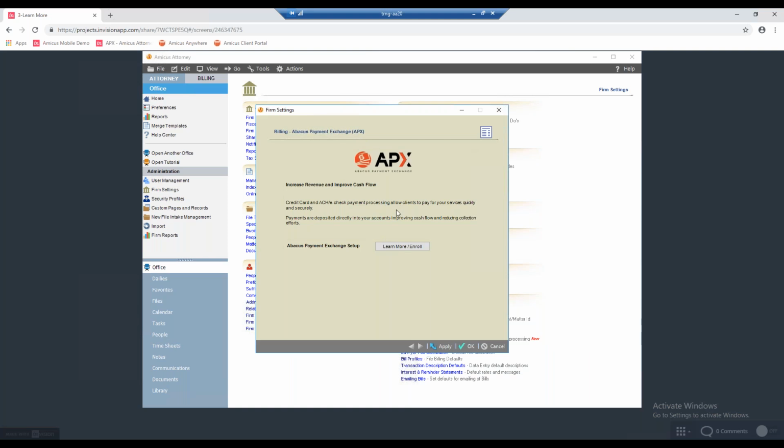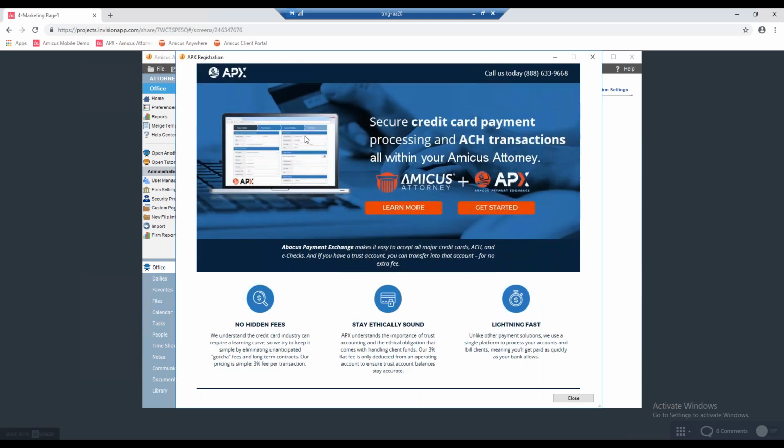Now the next step that I need to perform is to click where it says Learn More and Enroll. So I'm going to do that. And as you can see, up comes this particular dialog. This is the Get Started dialog for our onboarding process. As you can see here, we've got information.